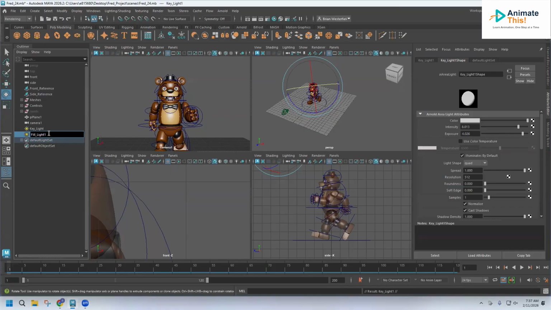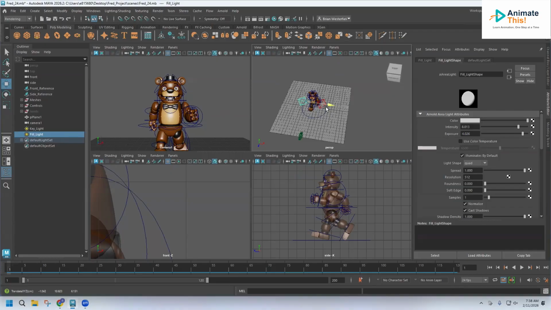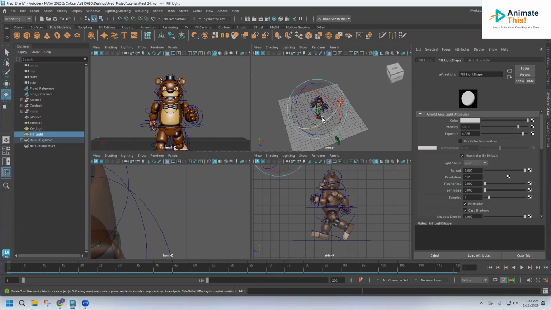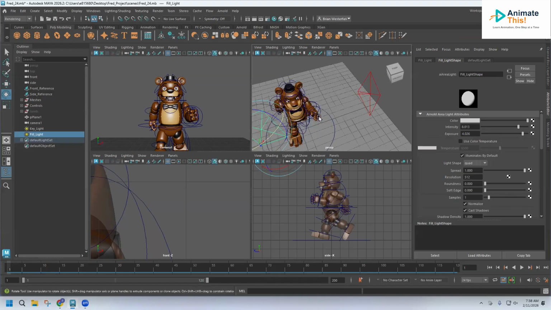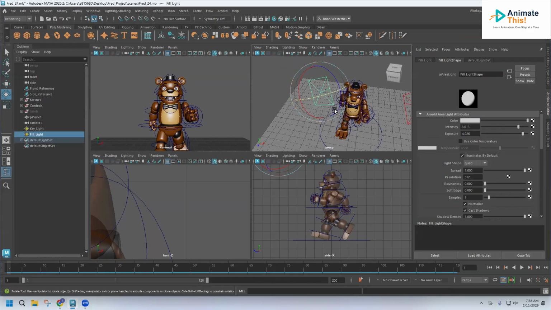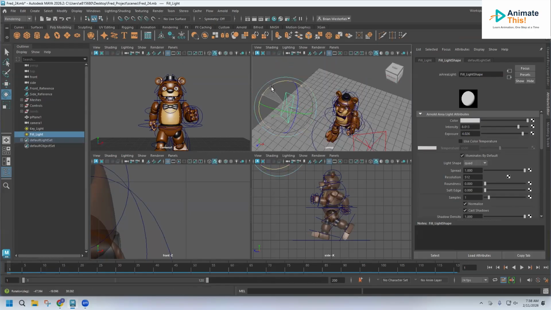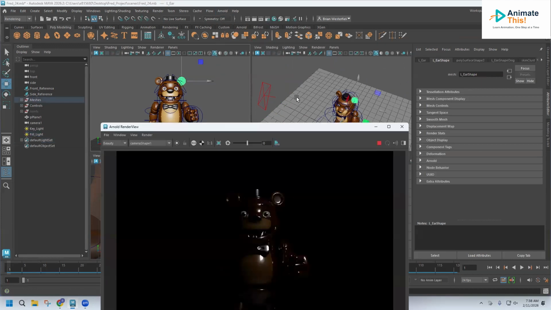Now with the lights, key light is usually your most powerful light in a three-point system. The fill light is usually facing from the opposite direction of your key light, and it's not quite as strong. So in this case, we would want to lower the intensity of it and probably the exposure. Let's go ahead and click here, go to Arnold Render and see what it looks like.